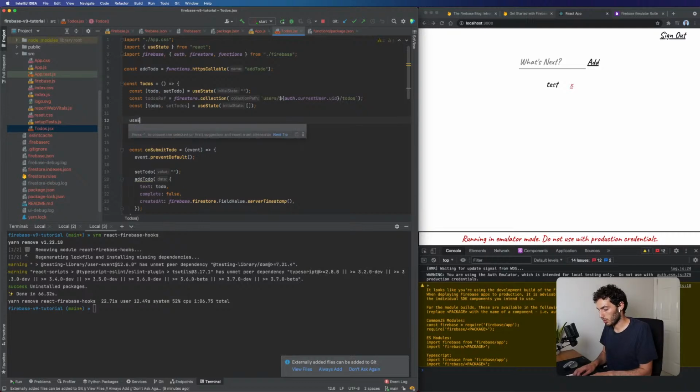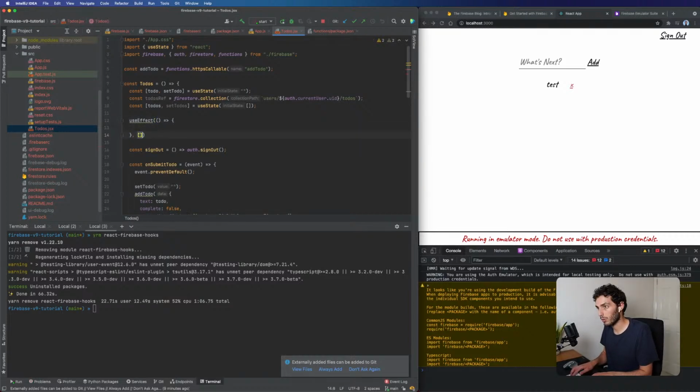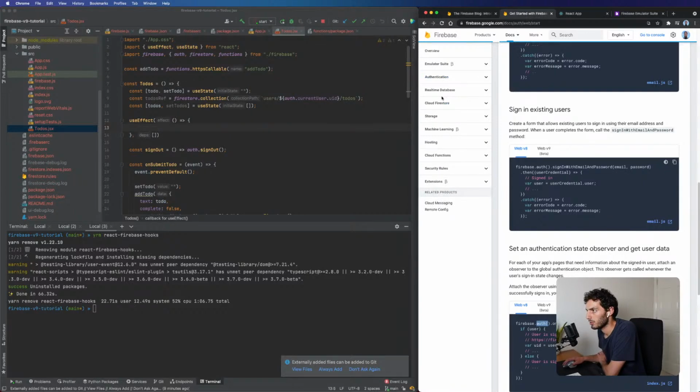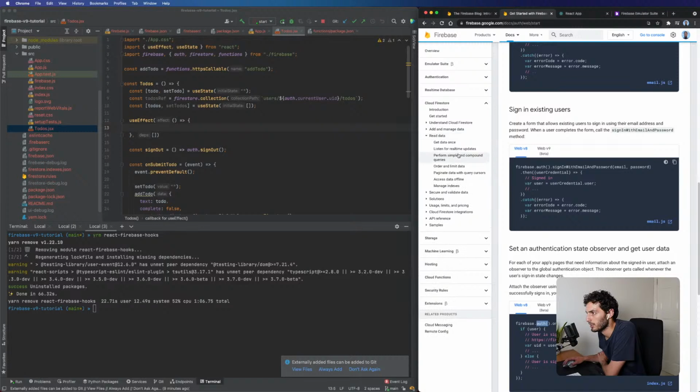And then we're just going to add a use effect. It's going to be, again, very similar. That's only going to run once at the start. And this one is going to do, if we jump over to Firestore and read data, listen for real-time updates.